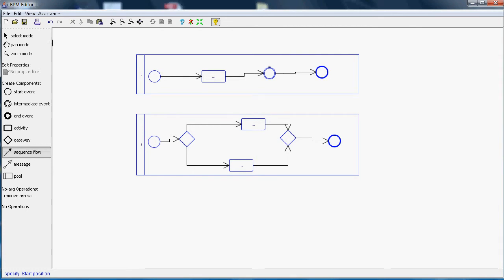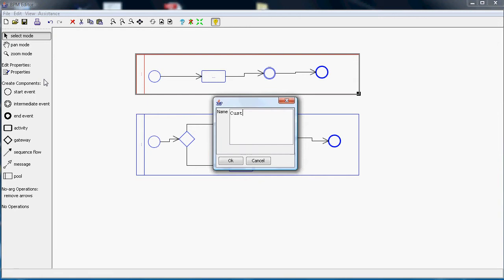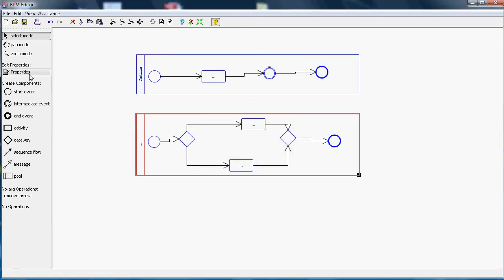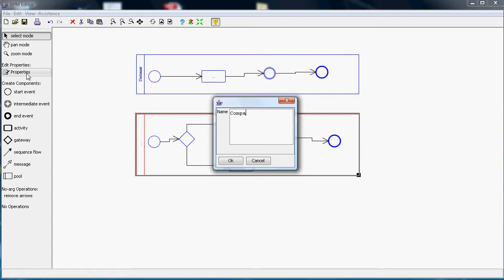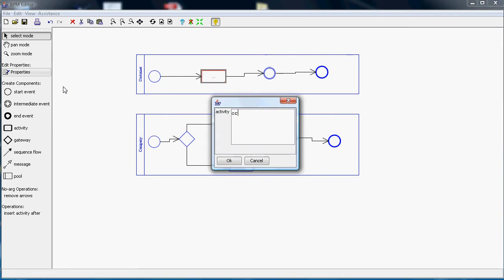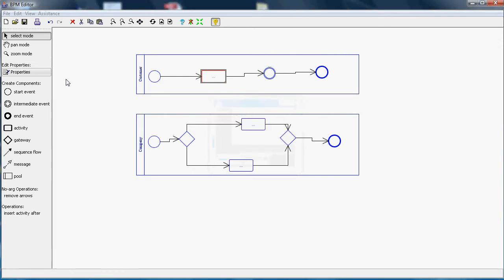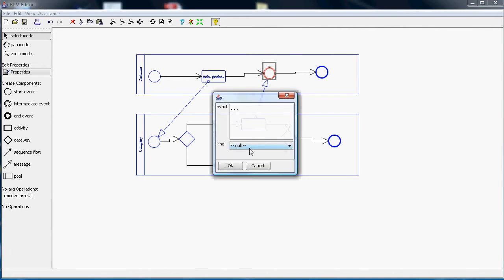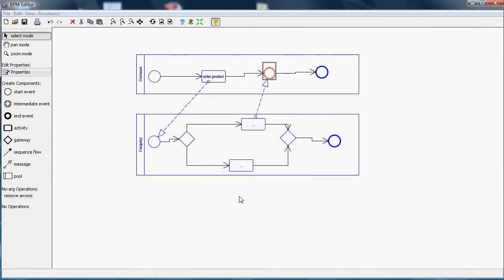Okay, voila. Then of course you can give the pool a name. You can also give this a name, of course. Let this be a company, the other one a customer, and the customer may want to order a product from the company. Therefore he sends a message and receives a message, maybe with the shipping information. And this is a receive event now. So this looks already like a typical sales process. Okay.